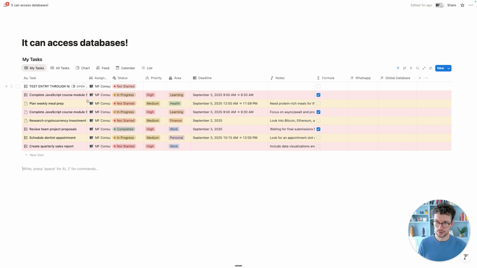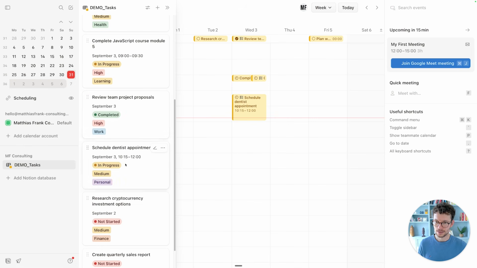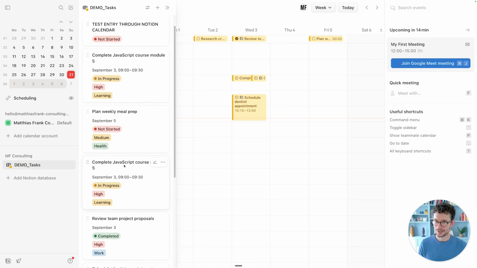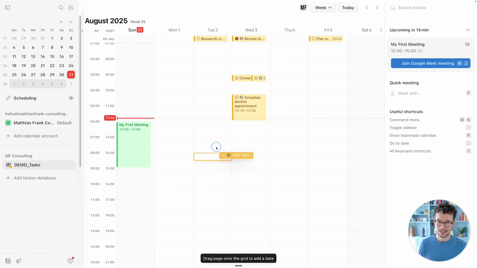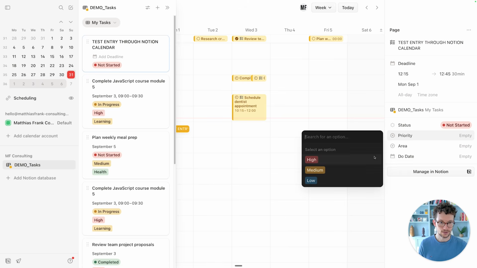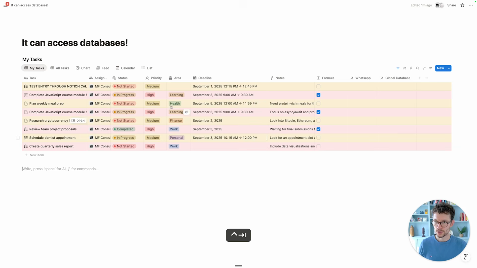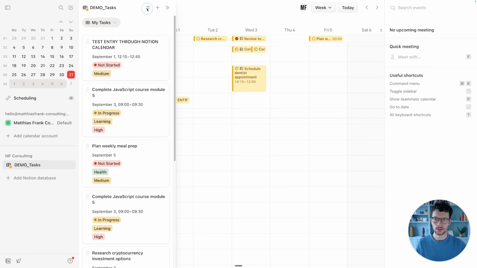we see the test entry popping up in a second, sometimes with a small delay. And if I go ahead now and say, okay, let's actually edit this. Oops, where did it go? Sometimes it pops around here a little bit. Let's move this here, right? And let's give this a specific priority. Medium, and the area will be work, right? If I switch back to Notion, we see medium, and in a moment, the area for work will pop up there as well.